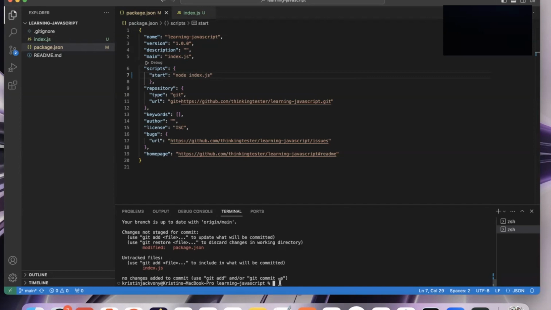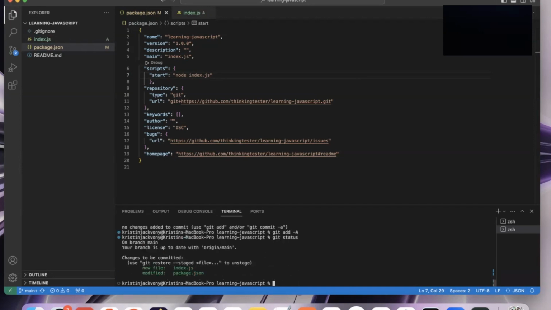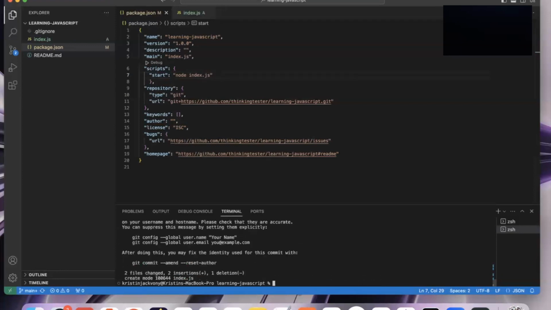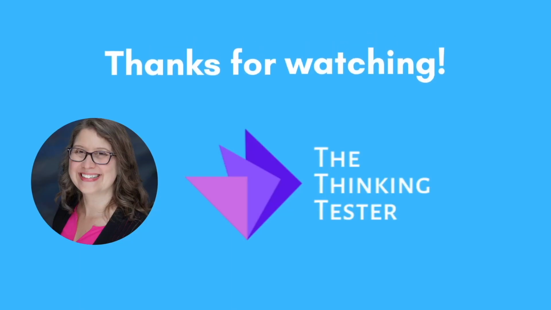Let's do a little shortcut to add both of those files. We will do git add and then -A. That will add both of those files in. And you can see that if you type in git status, those are green now, so they've been added. Now let's commit the files, git commit -m, and we will say adding in the index.js file. And then we can do git push origin main. And now we've pushed our code to GitHub, and now it will be there for us if we need it again.